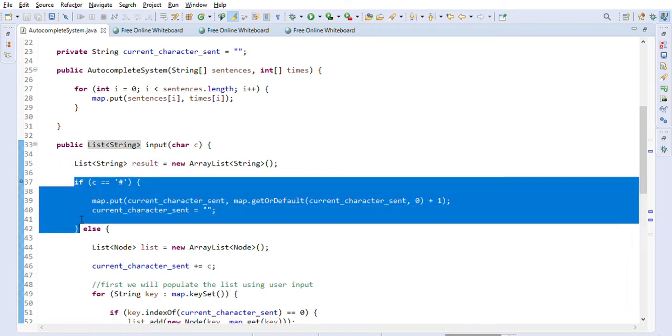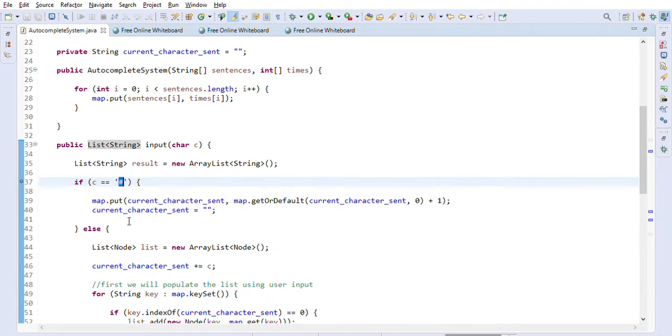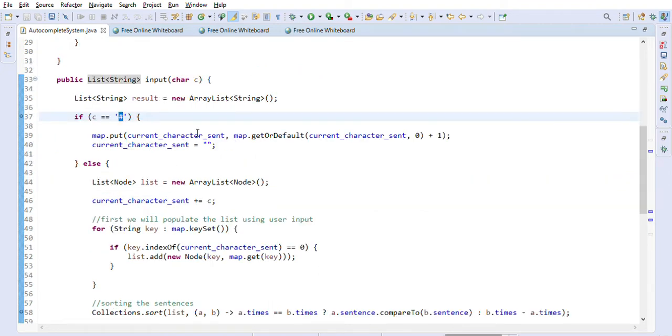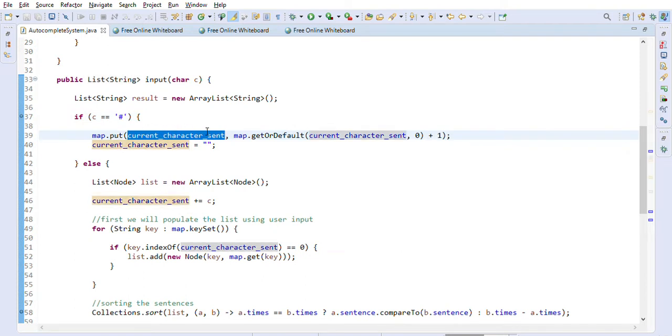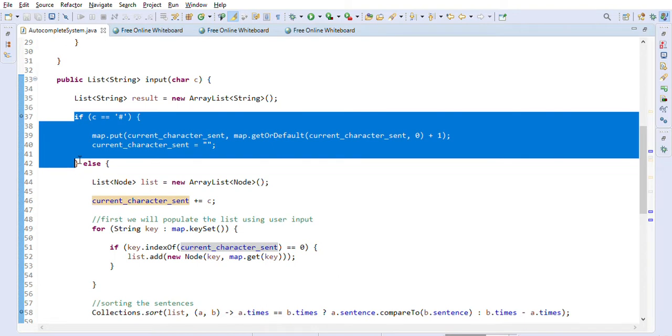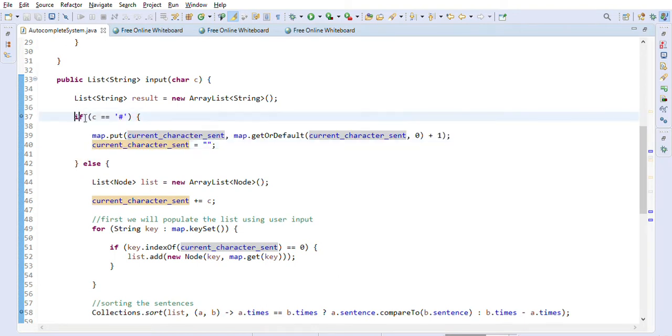The first thing we want to check is whether the user entered hash. If he is entering hash, it means that he wants to terminate the search for that specific session. In that case, we will put our current characters sent as the key into the map, and put the frequency for it. We'll come back here later, but just assume that he is terminating the search.